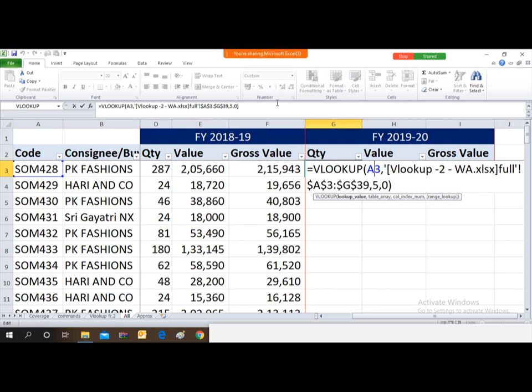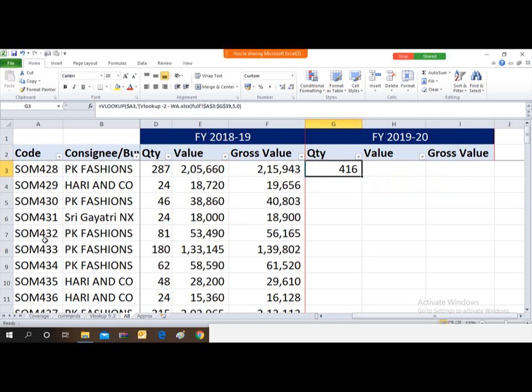So I need to freeze this entire column number A. So I'm just pressing F4 three times. 1, 2, 3. Once you press F4 three times, this cell gets frozen, as well as the column also gets frozen. So friends, just put an enter and copy this formula in these three cells.